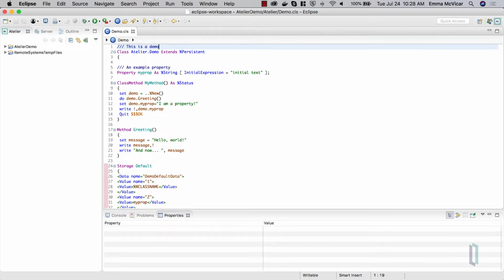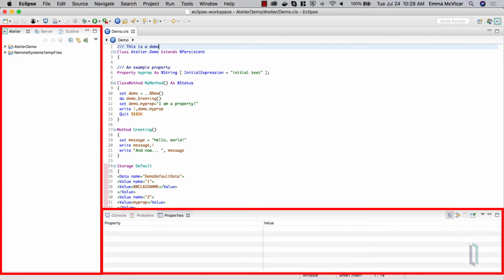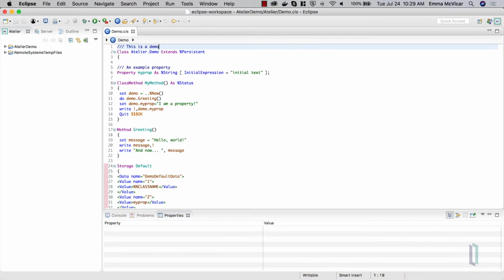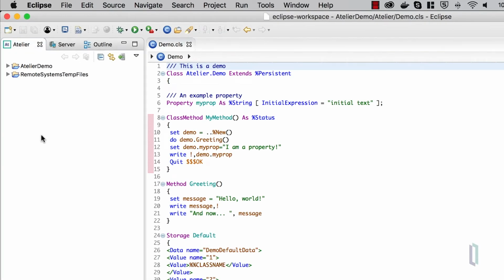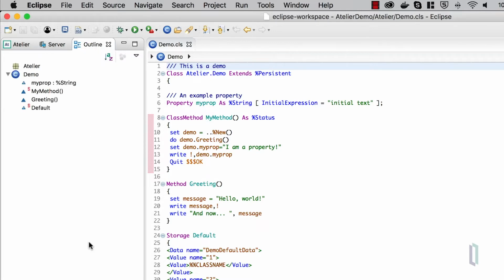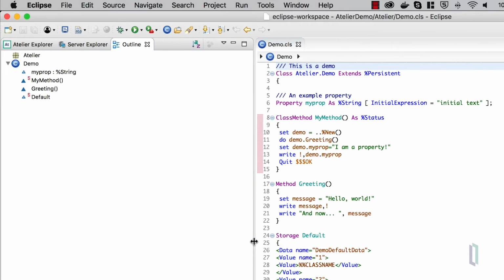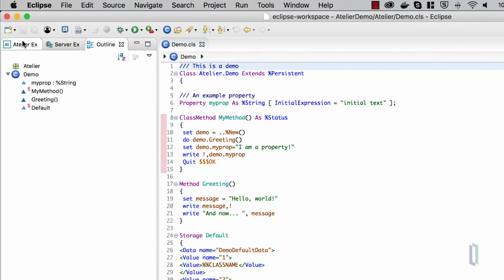In a perspective, different views are grouped together into view stacks and displayed in a viewing area. When views are stacked together, each is presented in a separate tab. For example, in the left viewing area, you can see tabs for the Atelier Explorer, Server Explorer, and Outline views. Note that you can resize the view stacks as you wish.